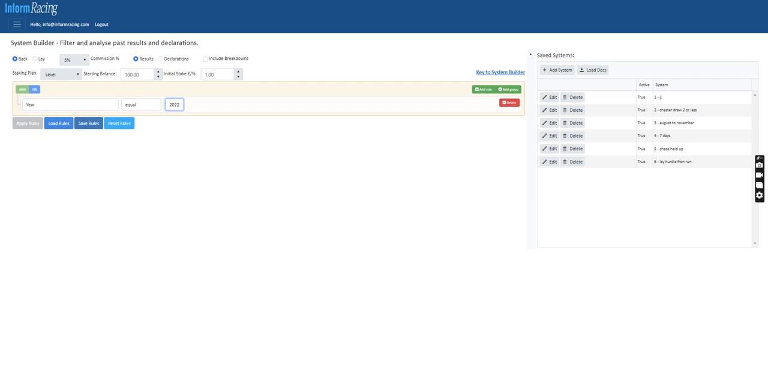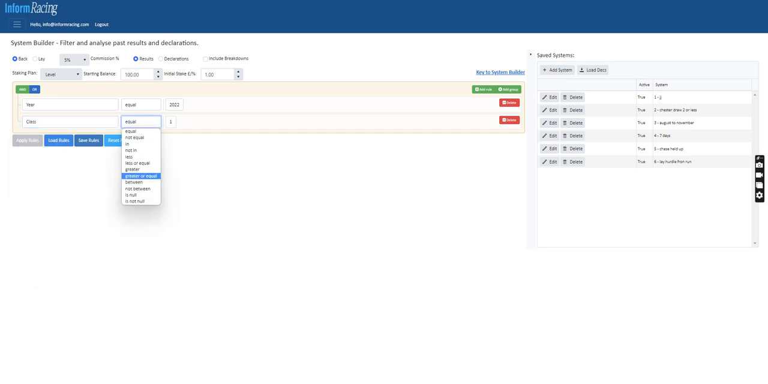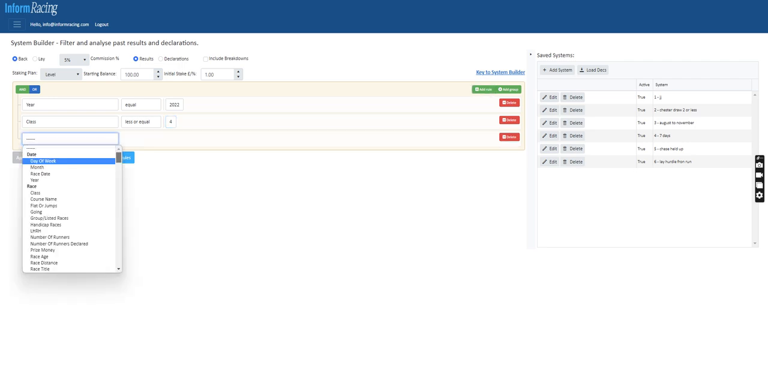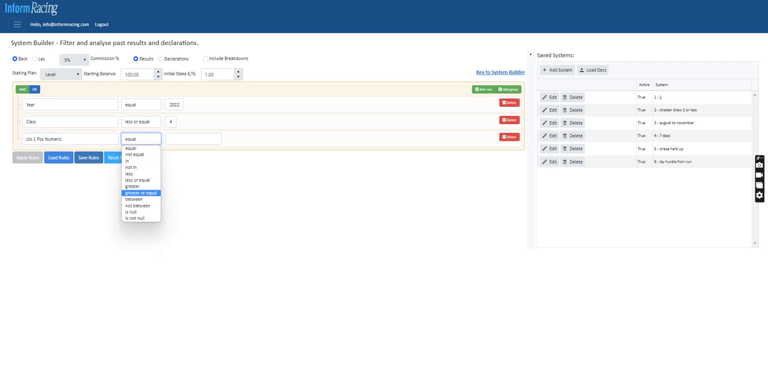Over here on the right, you've got add rule, you've got add group. First of all, we'll add a couple of rules, and these are just totally made up. We will have the race class is less or equal 4. Okay, so that means class 4, 3, 2, and 1. Add another rule, and there are hundreds of rules that you can choose from to do with the horse and the last three runs the horse has had. So we'll say last time out position numeric, we'll say greater or equal 4. So that means the horse came 4th, 5th, 6th or worse last time out.